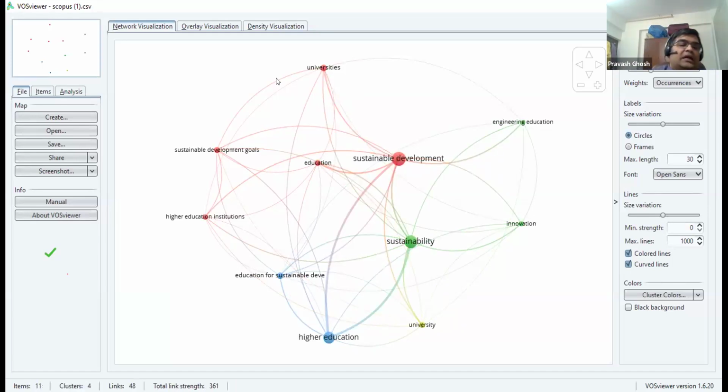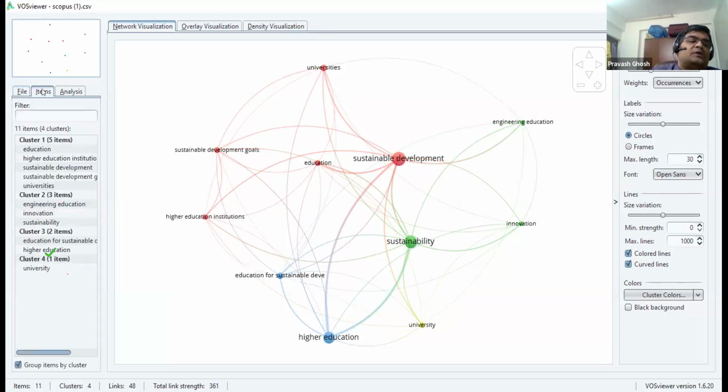So this is now the most important part: theme generation. Some of you were asking. Now click here, items. See, 4 clusters are there. Can you see here? 4 clusters. Education, higher education institute, sustainable development goal, universities, engineering education, innovation, sustainability. Now from here you have to try to give a name to the cluster.